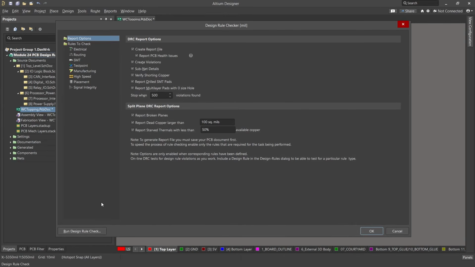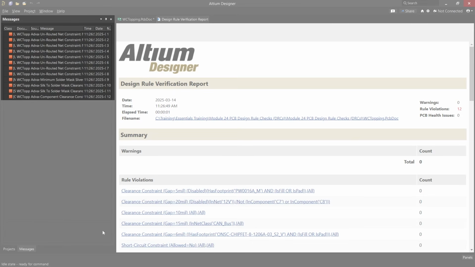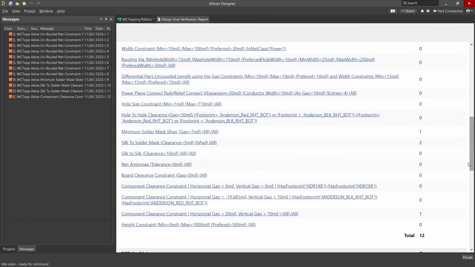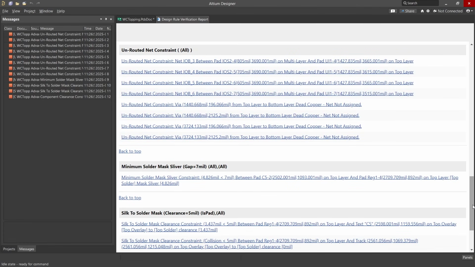To run the Design Rule Checker, select the Run Design Rule Check button. The Messages panel automatically appears, only if there are violations. This is one area where any violation details are listed. The Design Rule Verification report will generate, showing the number and the type of violations. We can scroll down to the Rule Violations section to see the violated rules.